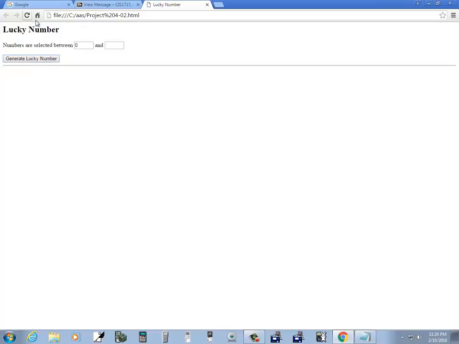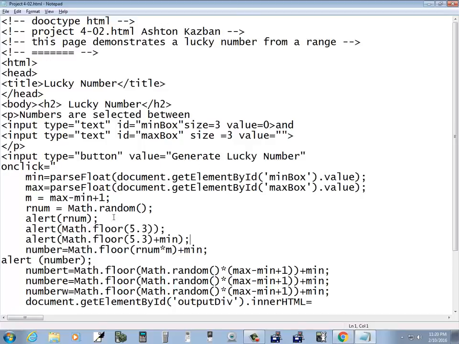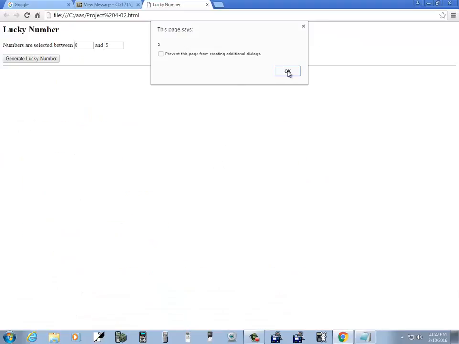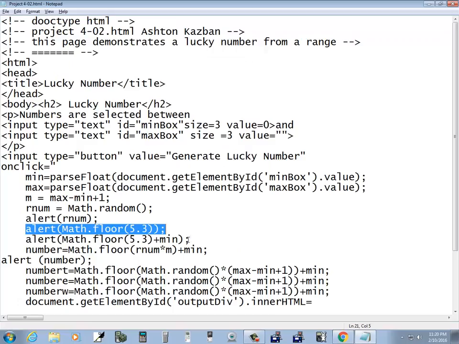Okay, so I refresh that, put 0 to 5. There's my random number, 5. This would represent the floor. That's what happens when you do a floor. It drops the decimals. Click that again, it gets 50. It's concatenating them because min is 0.